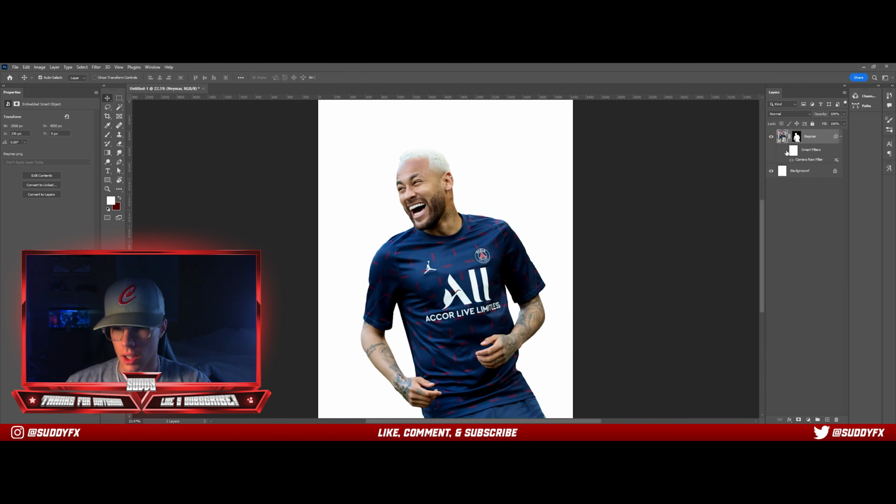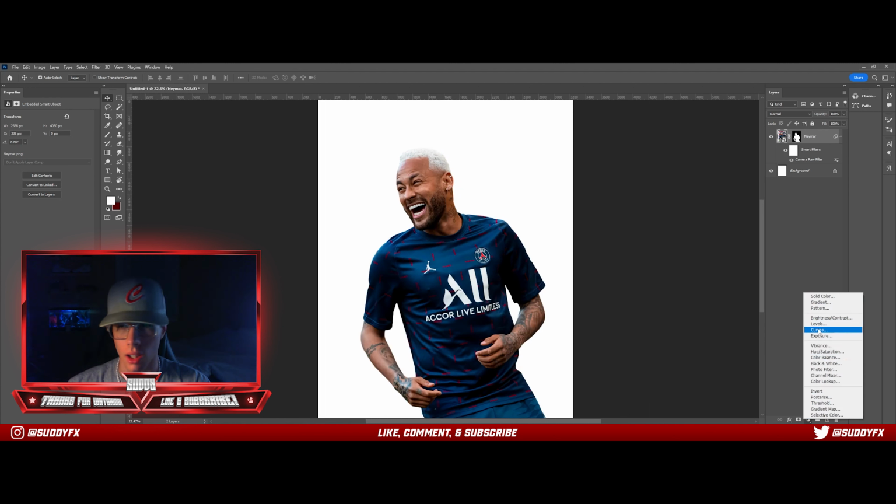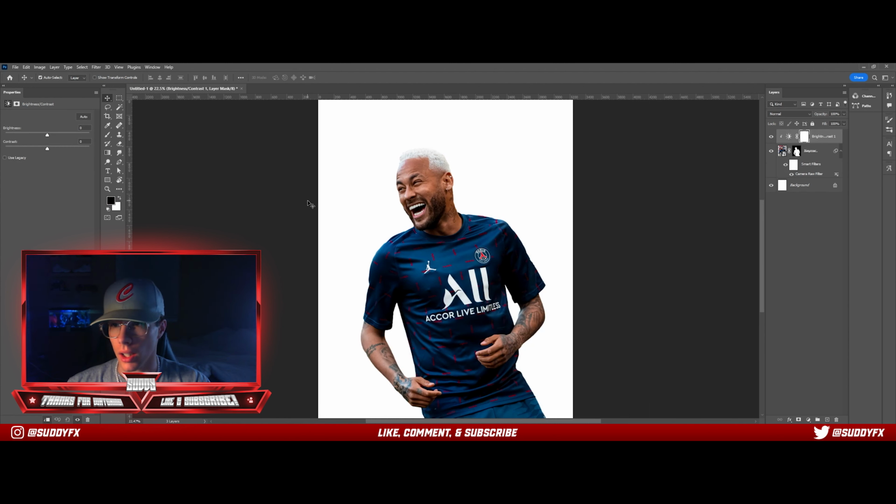So what I like to do next is add a brightness and contrast adjustment layer, and then I will clip it by pressing Alt and holding in between the layers, so that anything that you brush will only affect the layer and not the background.